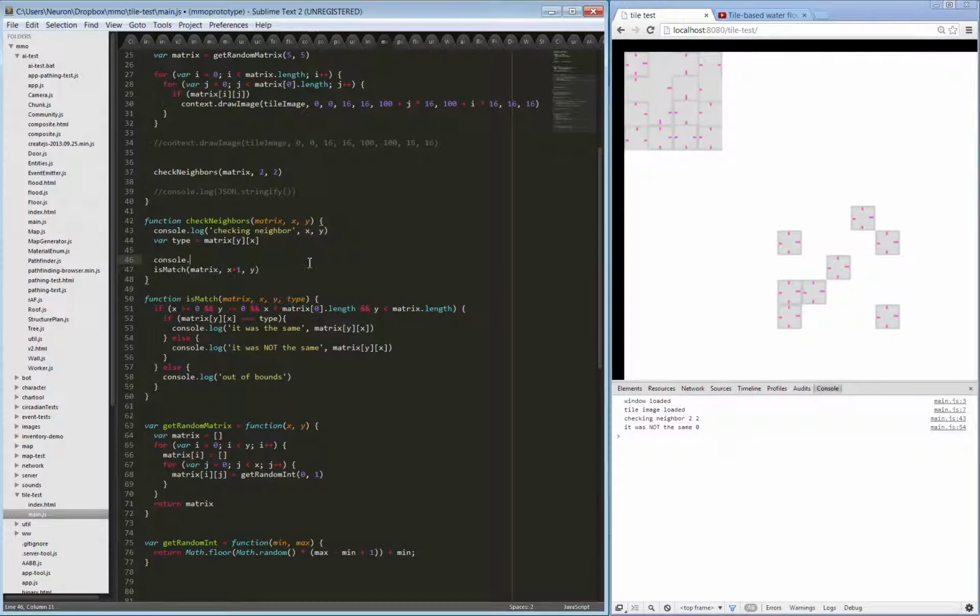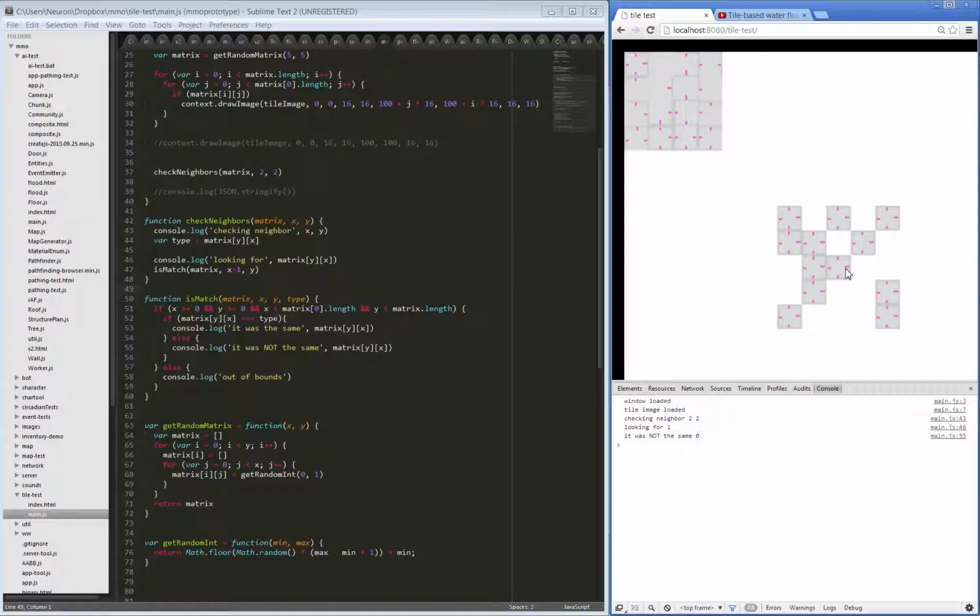So now it says at 2, 2, we're looking for a 0. This is a 0. This would be a 1. Now we're going to look at x plus 1, and it's not going to be the same. And what was here was a number 1. We'll see. Is it right? Nope, it's not right.